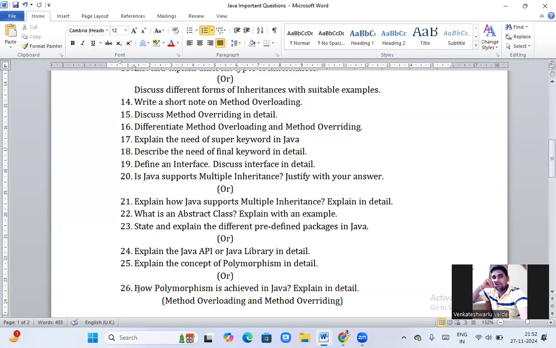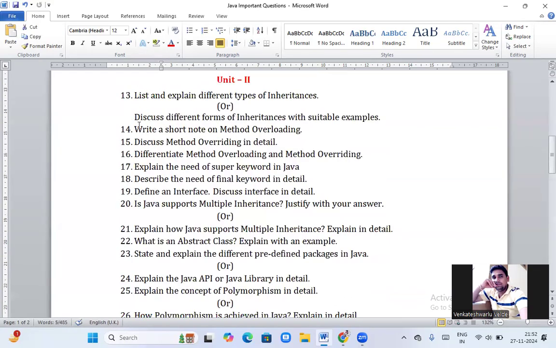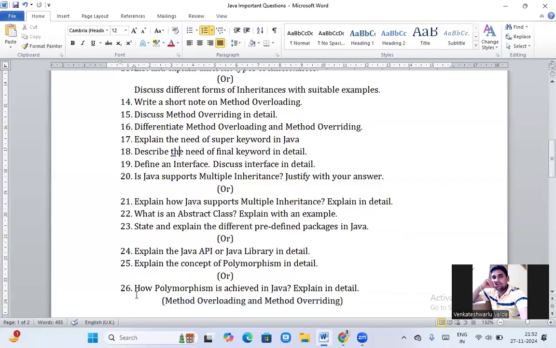And in few question papers, few examiners ask how polymorphism is achieved in Java. Explain it in detail. For this, we write polymorphism in Java is achieved through method overloading and method overriding. Of course, this is quite similar to the previous question; polymorphism means we are going to write about method overloading and overriding.